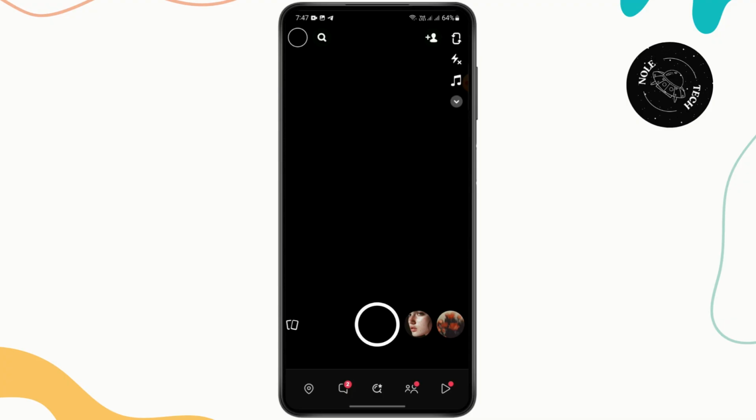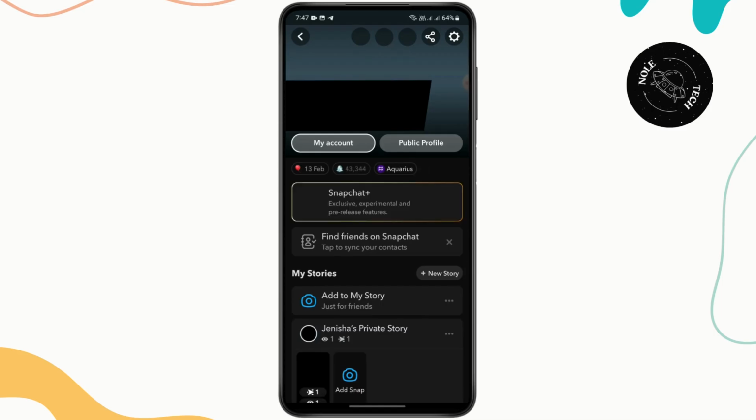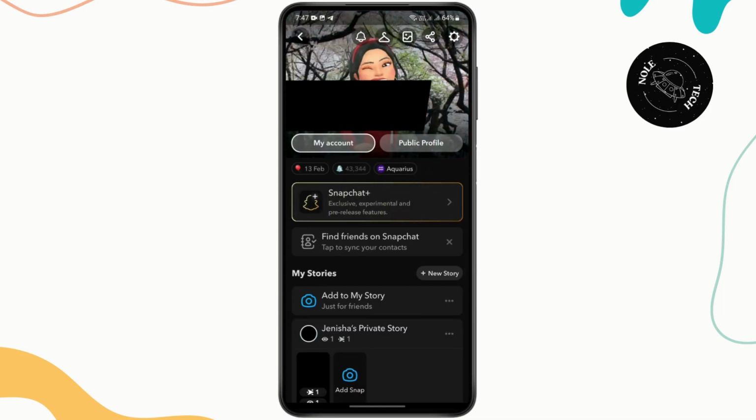First thing is you need to download Snapchat onto your device. After that, simply log in to your account. After logging in, you should be able to see this home interface on your screen. So what you're gonna do is simply click on your profile at the top left. After clicking on it, you should just hit that gear icon.